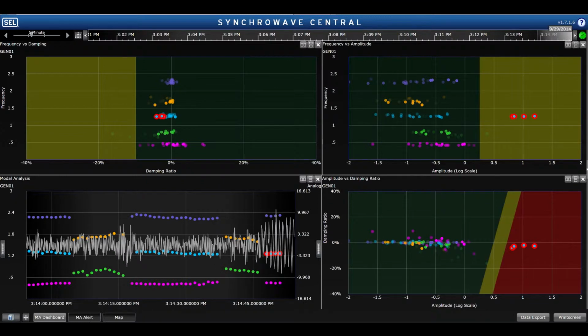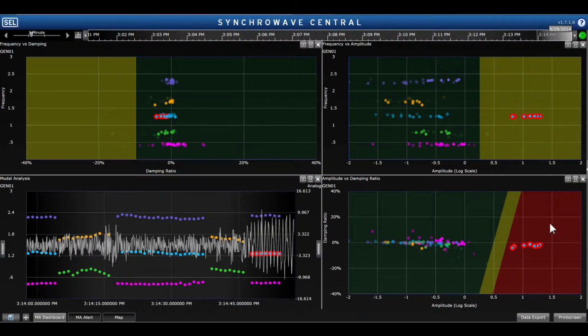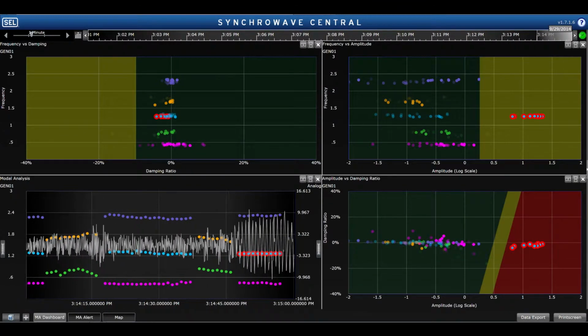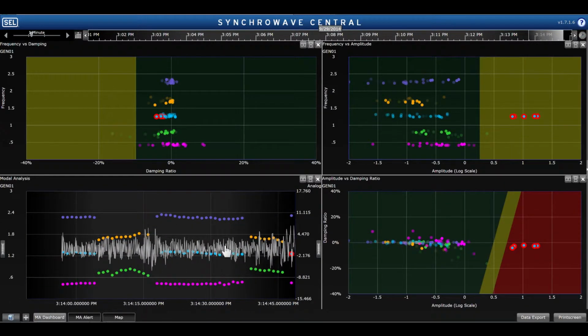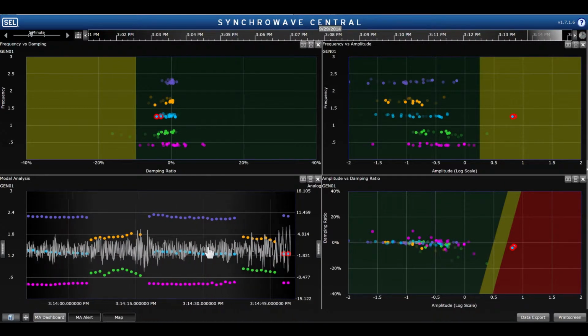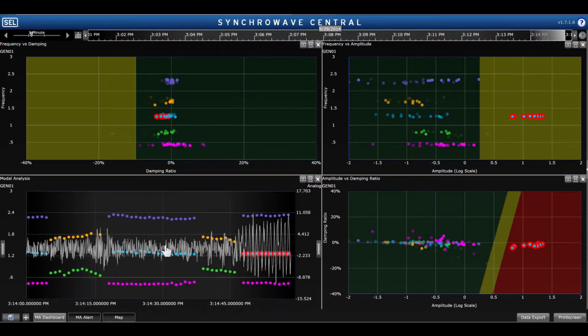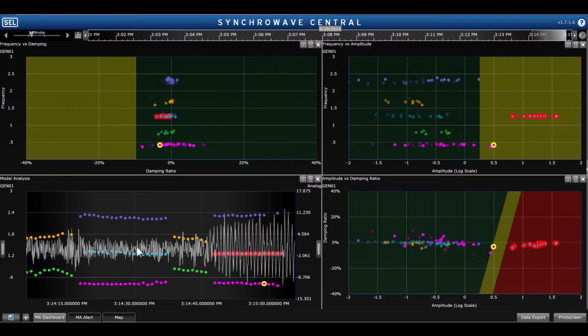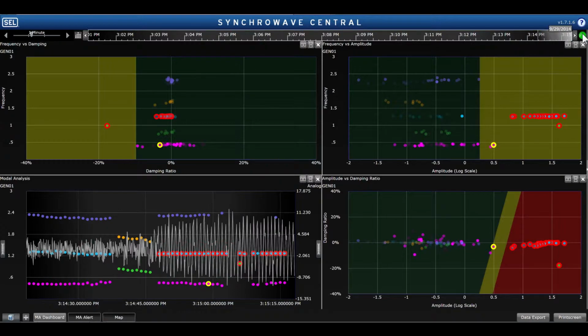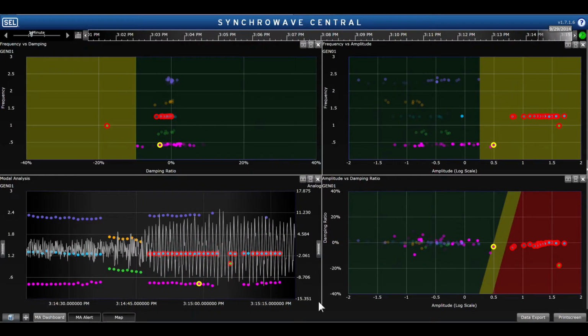Switching to the detailed modal analysis display, we can see several red dots on the amplitude versus damping ratio plot. If I scroll this over to the right, you can see the dots develop as the oscillation grows. Now I click on the clock, turning it green and returning us to real-time mode.